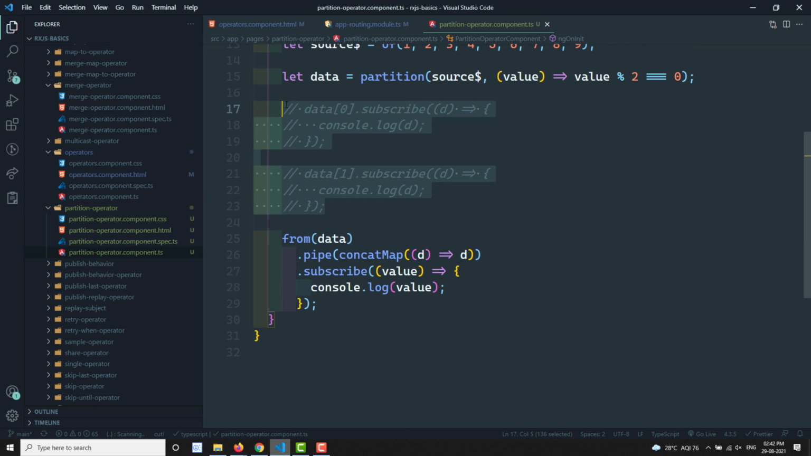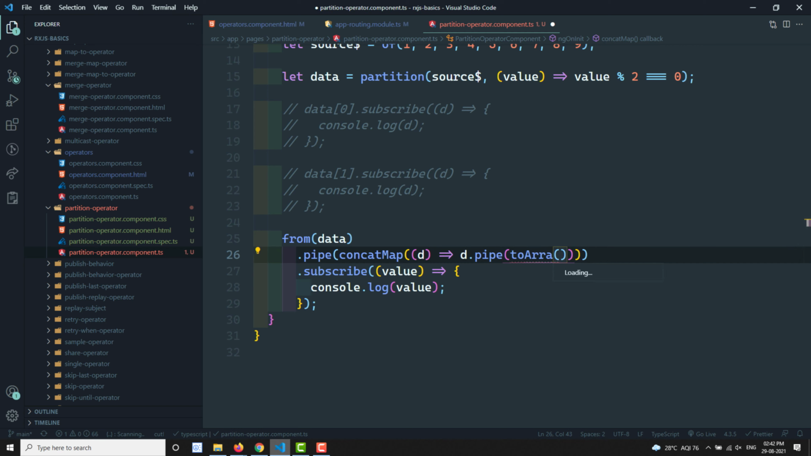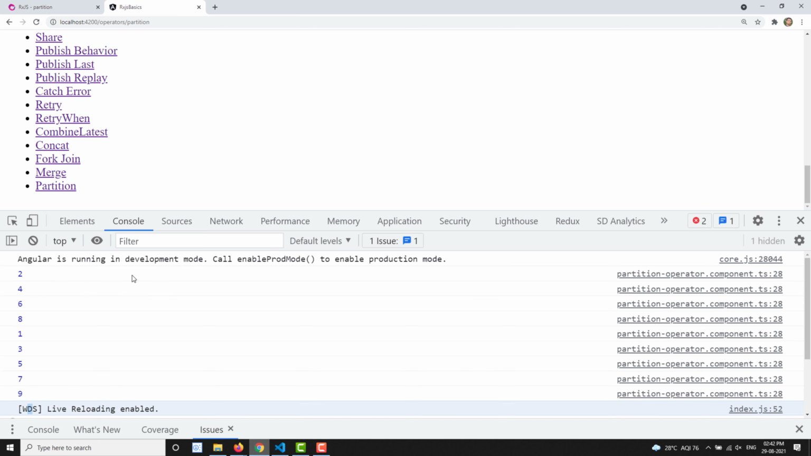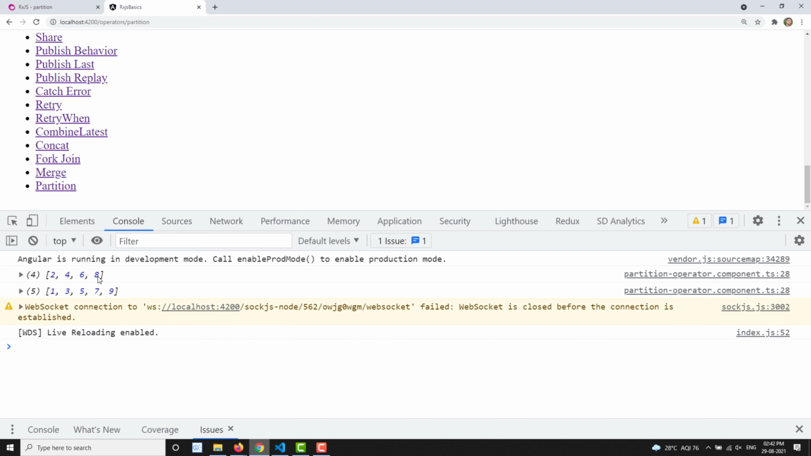So instead of having data of 0, data of 1 like this, concat map will take the first observable, subscribe to this one, and send the values. After completing this first one, it will take the second observable, subscribe to this one, and send the values. If you want, you can do something like data dot pipe of toArray. What it will try to do is convert all the values emitted by the observable to an array. Now if you try to see, you will have two sets, 2468 and 13579, in two different arrays. So the first one has the values which are even, and the second one has the values which are odd. So this is the partition.